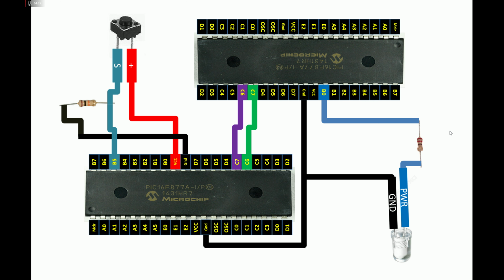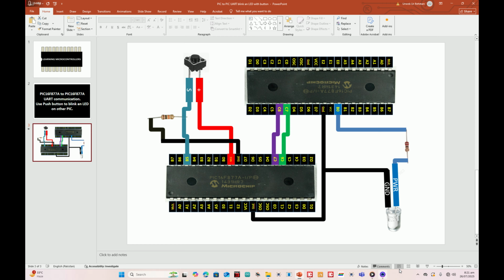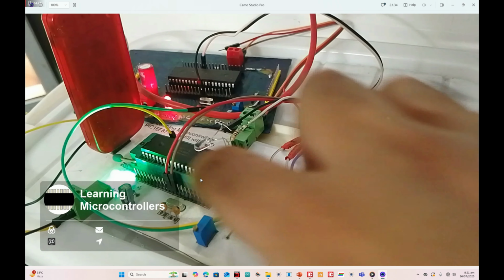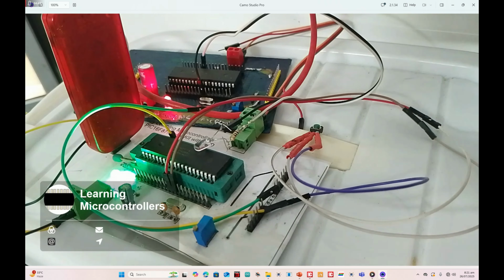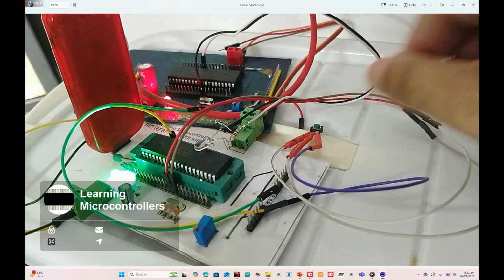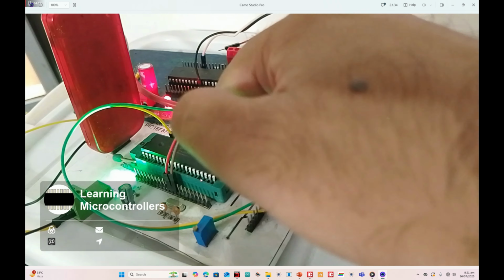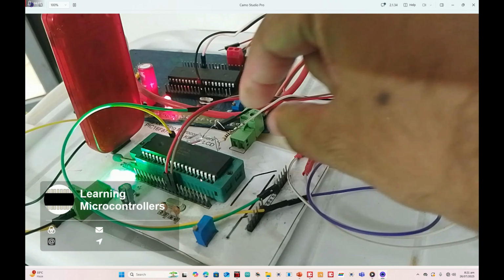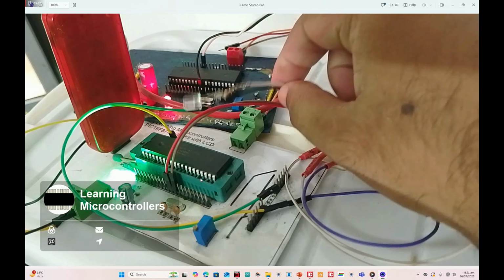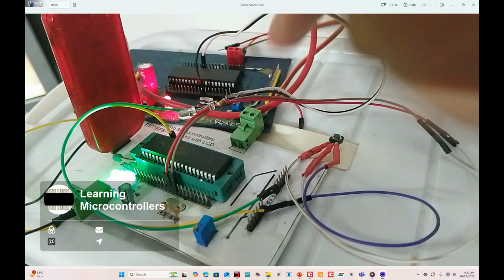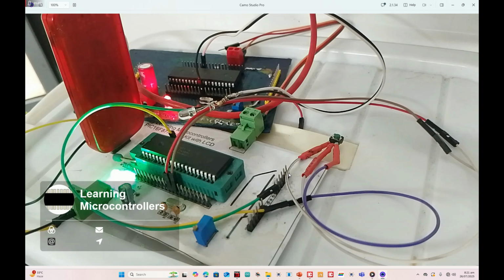So let me introduce you to the hardware, then we move on to the programming. So guys, this over here is our hardware, very simple. Now this one is the first PIC. This is the second PIC. We will indicate one as a transmitter PIC and one as a receiver PIC. This PIC is the one on which my button is connected. You can see this button is connected to this PIC. So this is the transmitter PIC, and this LED is connected to that PIC. So that is the receiver PIC. Transmitter PIC and the receiver PIC. Simple hardware. Now let's go to our programming.